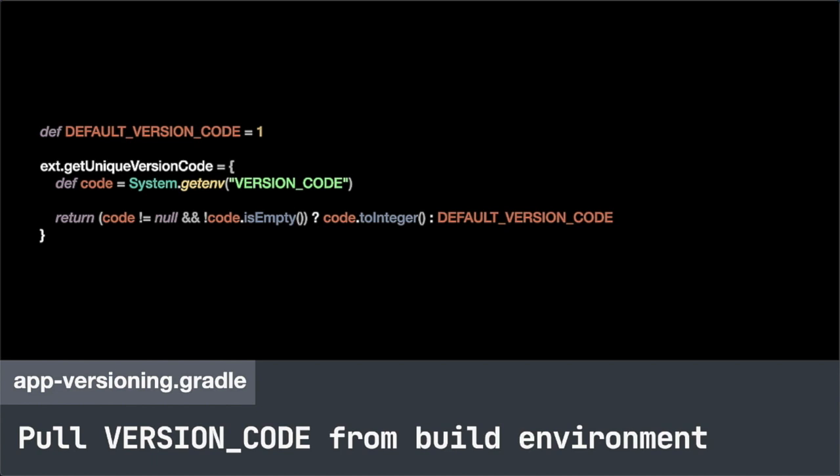So imagine we have a Gradle file called app versioning. And in that, we've basically just defined this quick little method that will try to get an environment variable called version code. And if that variable exists, it'll use that as the build's version code. And if not, it'll just default to this default version code we have.